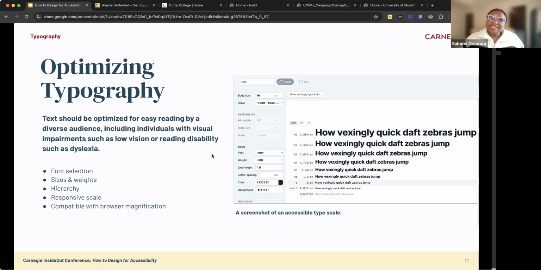And so this is where you consider things like font selections, the sizes and weights, the hierarchy, which is very important. And this is also where you have to think about things like, oh, my text has to remain within the viewport sizes for viewers. This is where you consider the several functionalities of it.